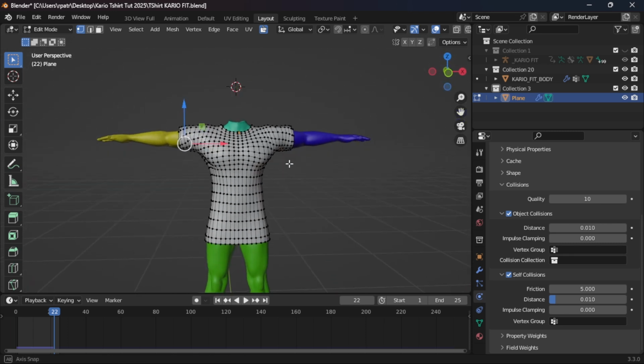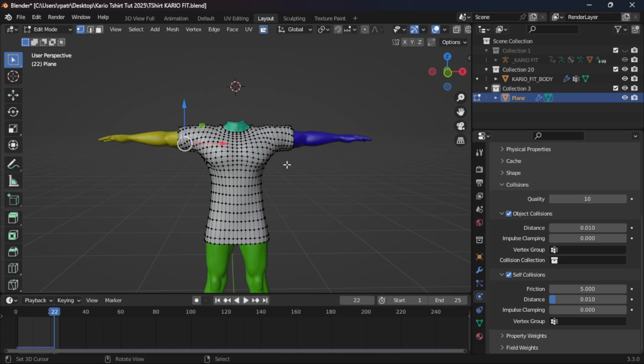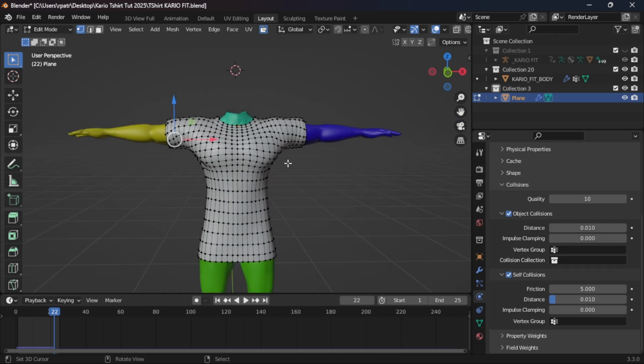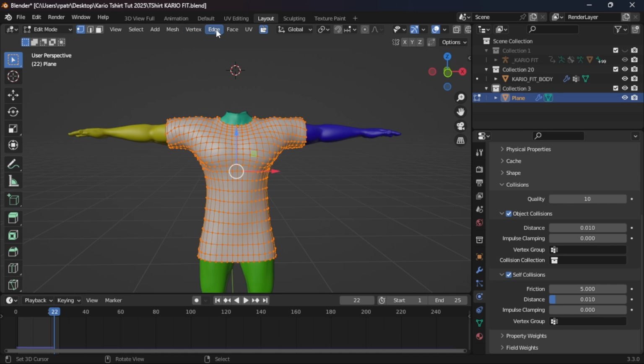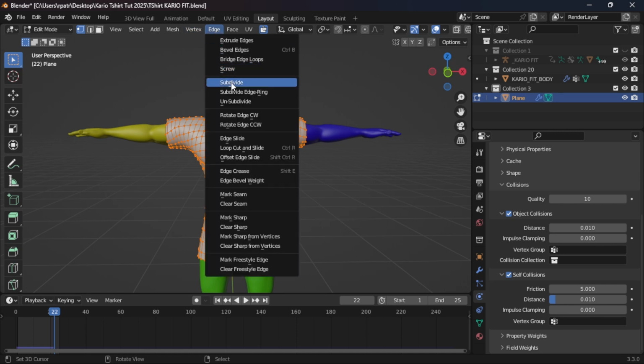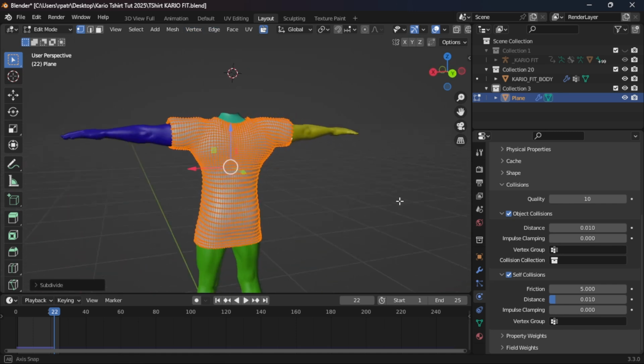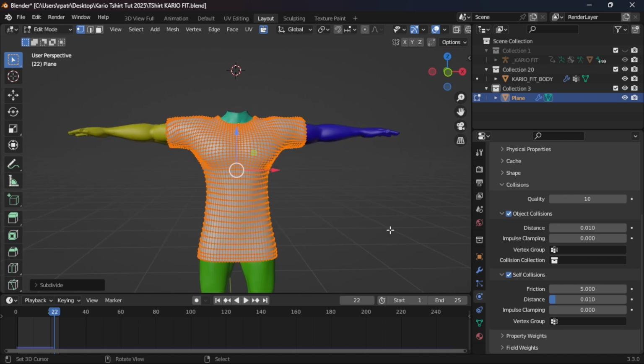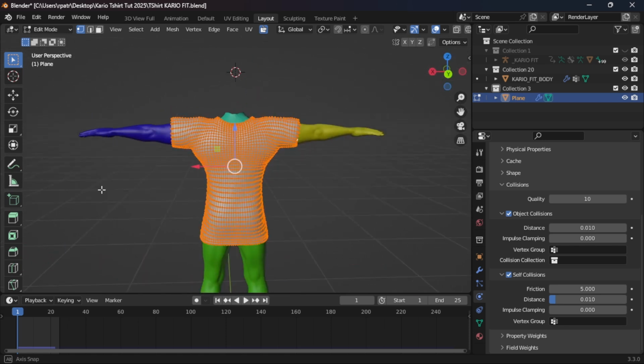If you want a better look to it, you can even add a subsurface modifier, or you can press A to select everything, go to edge, and subdivide to give it more geometry. Alright. Uh-oh. I never put this back to 0. Okay. That shouldn't affect anything because we applied all our modifiers.